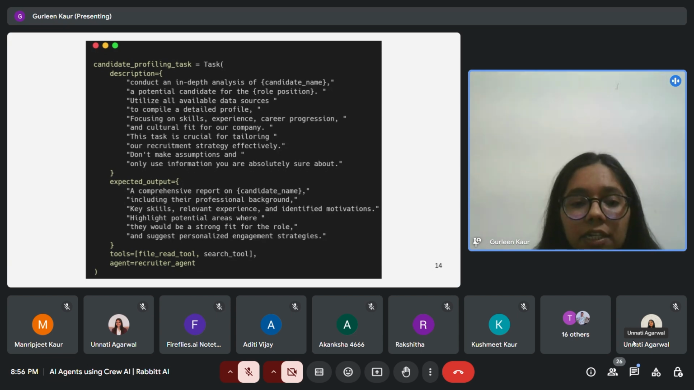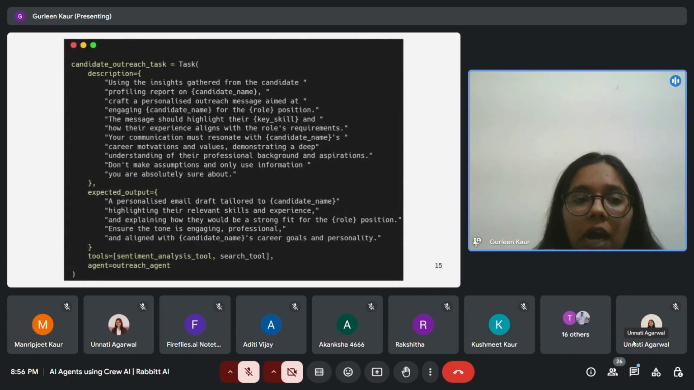Then we have the agent which the task is delegated to. For the outreach agent, we have the candidate outreach task, and this is the description and expected output to use an agent for that.